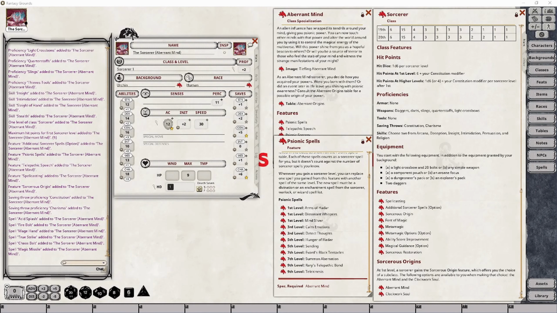Initially, your character will gain the Arms of Hadar, Dissonant Whispers, and Mind Sliver spells, but you will also gain 2 additional spells at levels 3, 5, 7, and 9, all of which can be added to your character's Actions tab immediately after gaining that level.